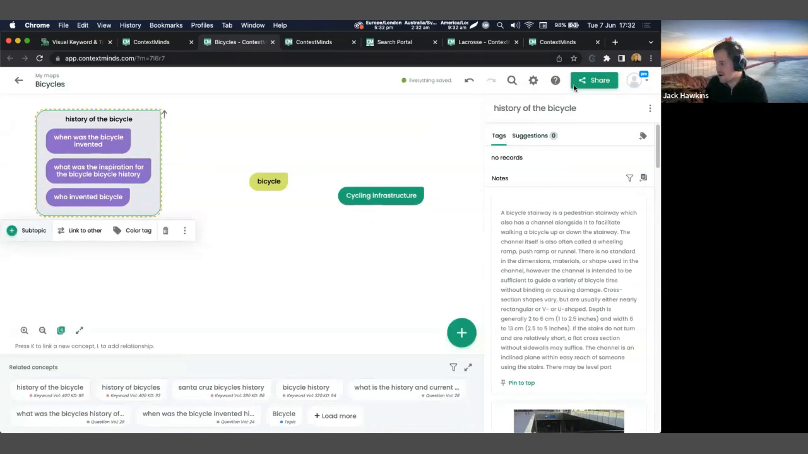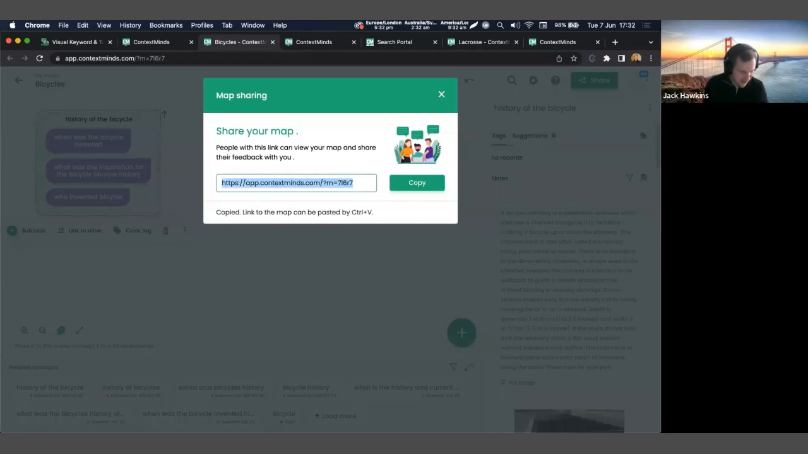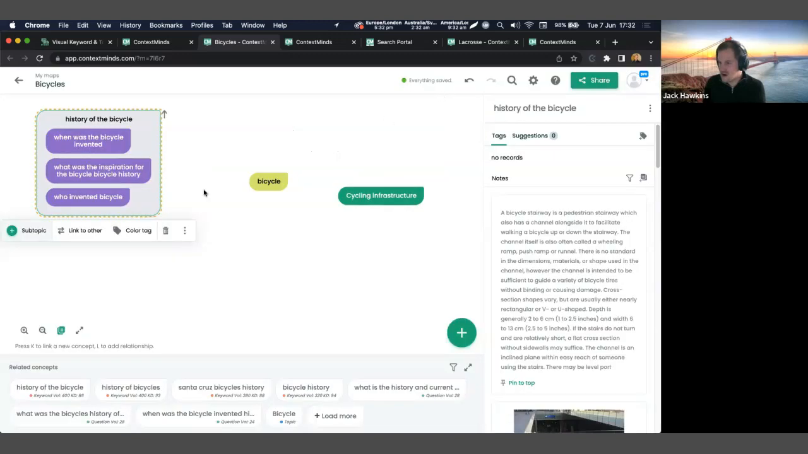You know what I'm going to do? I'm going to share this and put it in the chat, and you can carry on where I've left off. How about that? You can use that map already. I've shared that really quickly, and you can start using that and make your own copy, as long as you're logged in, of course.